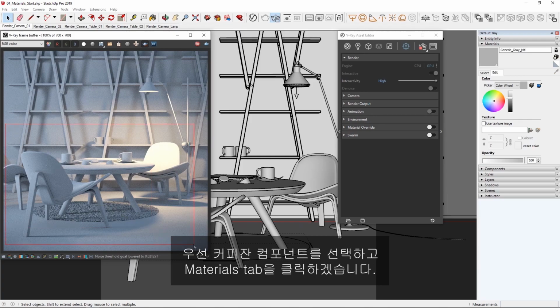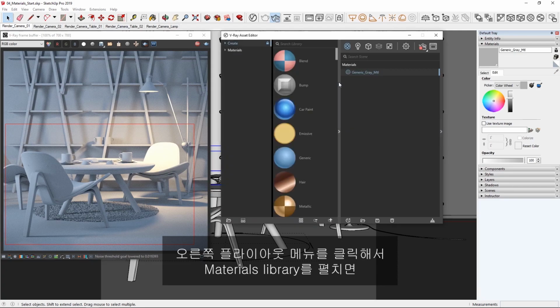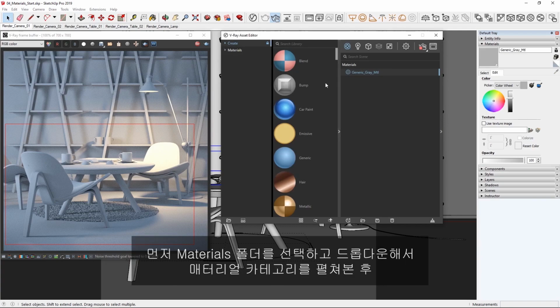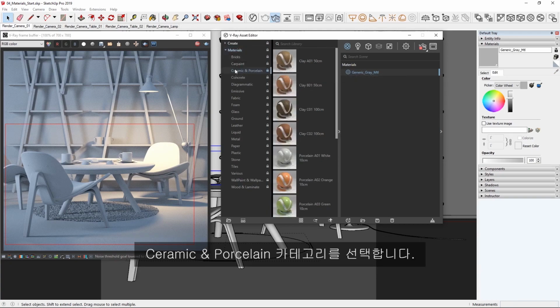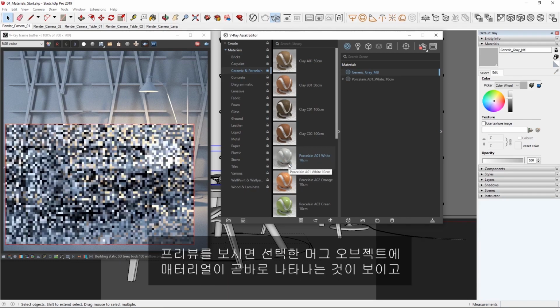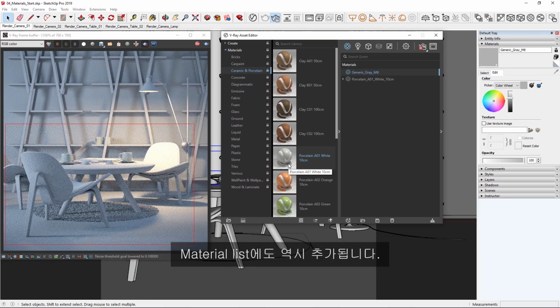To begin, I'm going to select the Coffee Mugs component and then click on the Materials tab. Let's expand the Materials library by clicking on the left-hand flyout menu, which we can use to quickly add materials to our image. First, select the Materials folder, expand its drop-down arrow to display material categories, and then select the Ceramic and Porcelain category. I'm going to choose the Porcelain A01 white material and right-click and choose Apply to Selection. You'll see in our preview that the material immediately appears on the selected Coffee Mugs objects and is also added to our materials list as well.